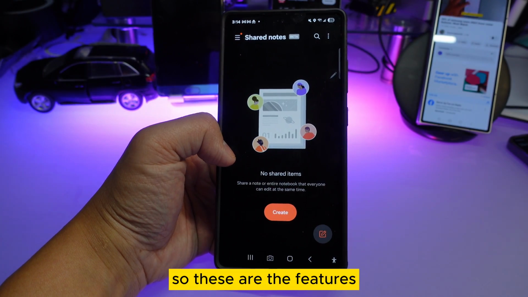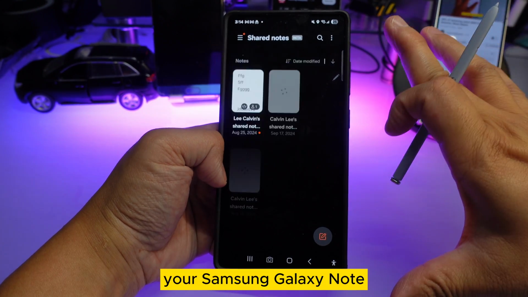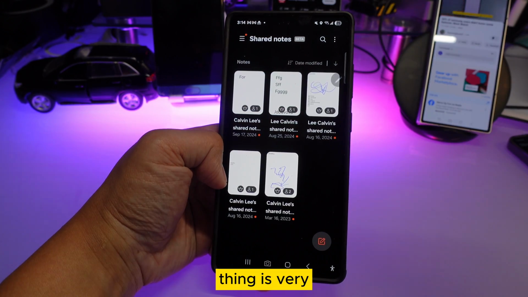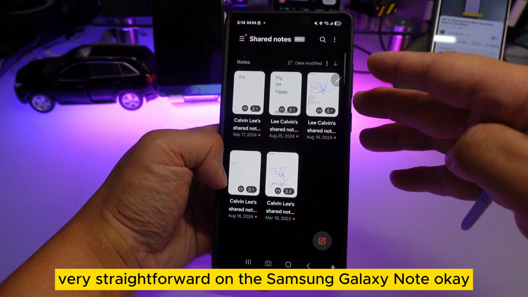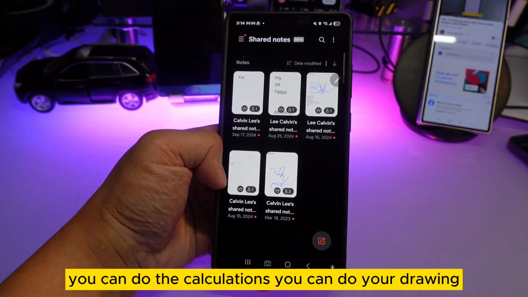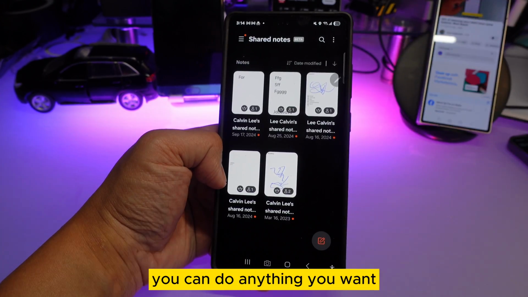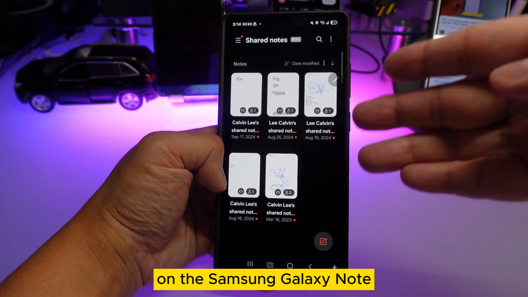So these are the features that you might want to know about your Samsung Galaxy Note. Everything is very straightforward on the Samsung Galaxy Note, okay? You can do your PDF, you can do the calculations, you can do your drawing, you can do anything you want on the Samsung Galaxy Note.